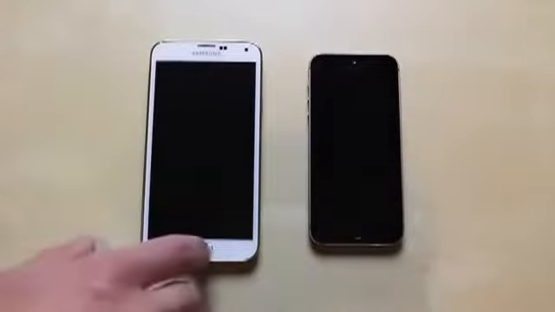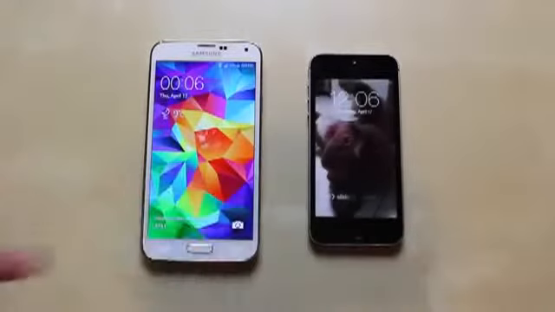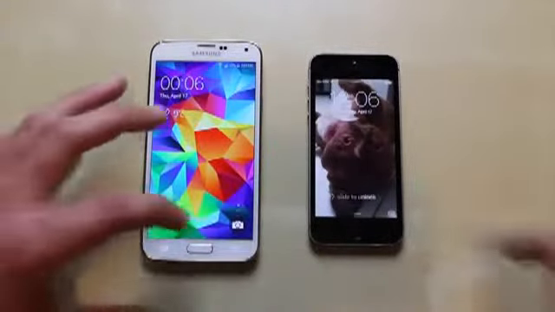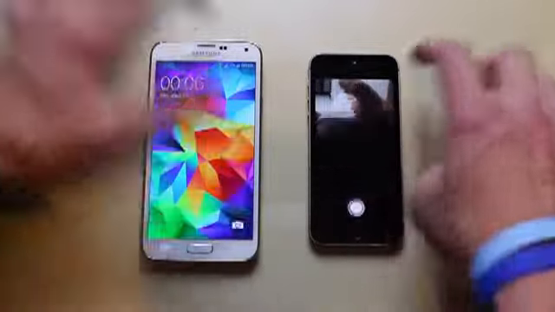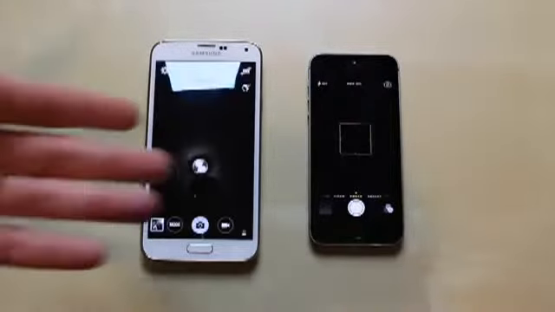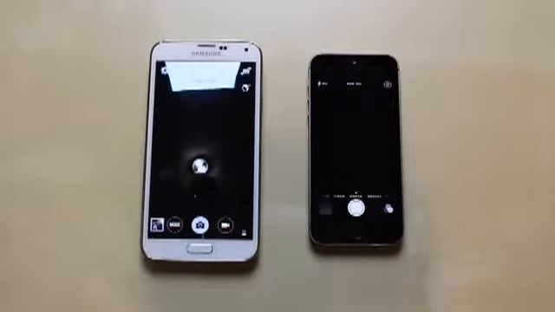So for the next test, we're going to see how fast the camera loads up from the lock screen. Both have the little camera icon where you can swipe up. So I'm going to go ahead and do that at the same time. And as you see, the iPhone 5s camera loaded up just a little bit faster than the Galaxy S5 camera did, which can actually make a big difference. That little half a second there can be the difference of snapping the picture or not snapping the picture if you're trying to get something that's happening at the moment.